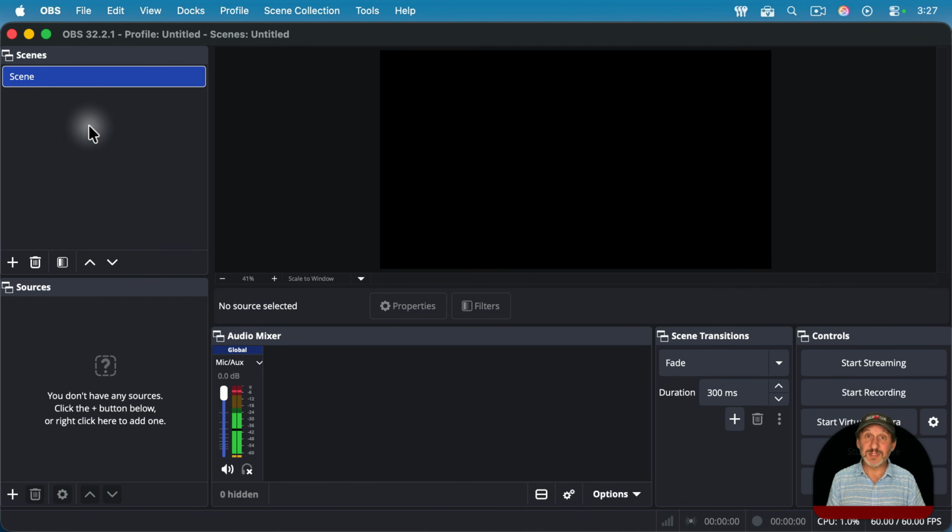You can have multiple scenes. Imagine, for instance, if you're recording a video and you want a scene with you on camera, another scene with the screen, another scene maybe with a second camera from the side, that kind of thing. But here we're just recording the screen, so we just need this one scene here. Now, the scene has to have some sources. The only source it needs is the screen.